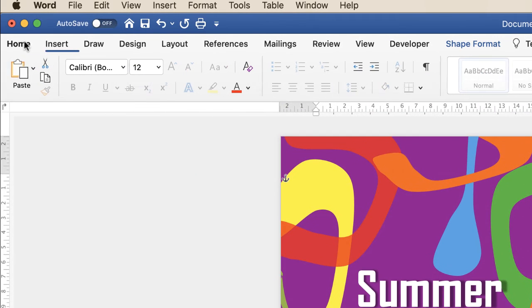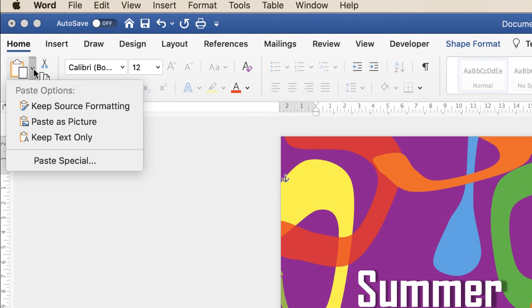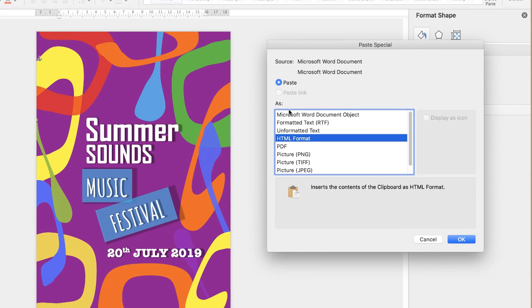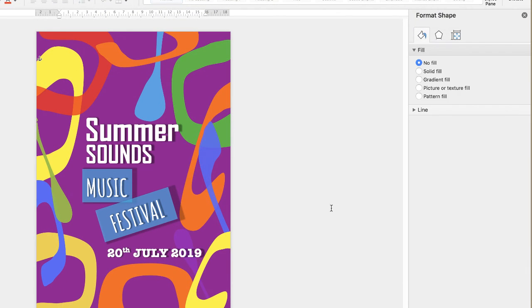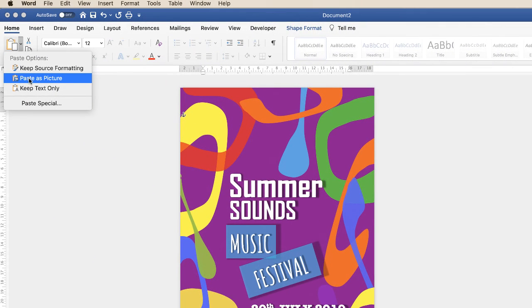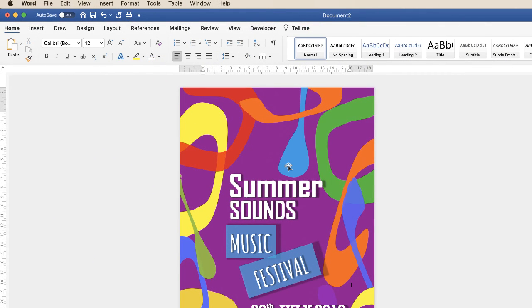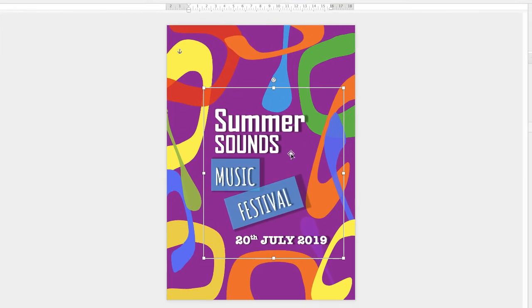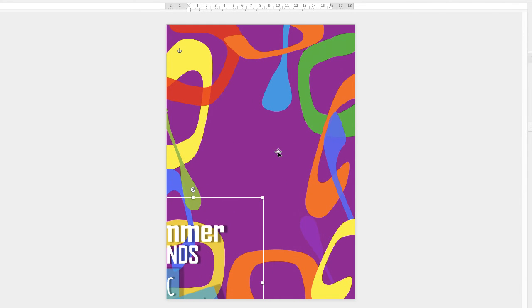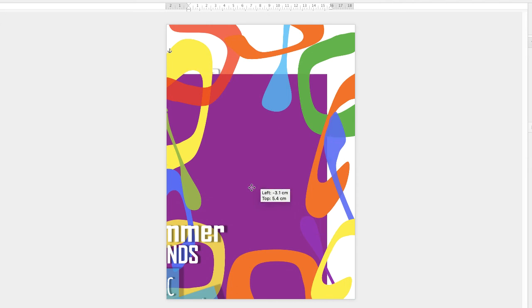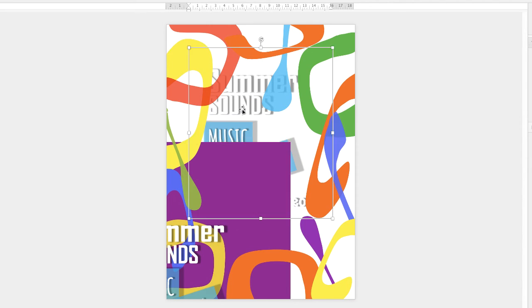We're going to go up to the Home tab, go to Paste, click on the drop down and select Paste as Picture. If it's not there, go to Paste Special, and there should be an option here to paste as a picture. So paste as picture. Now if you can't see it, the likelihood is it's gone behind. So if we just move this down and then click on this selection here, move this down, you can see it's gone behind here. So this is now your picture.